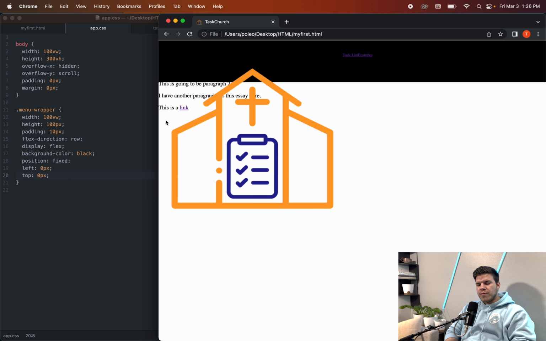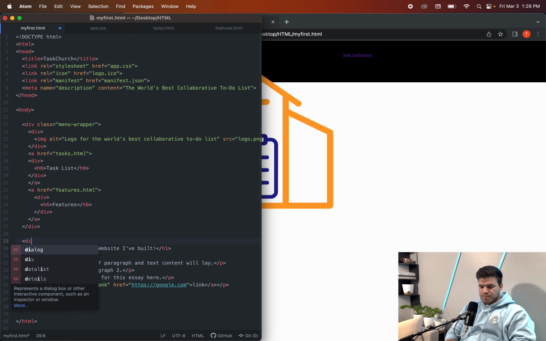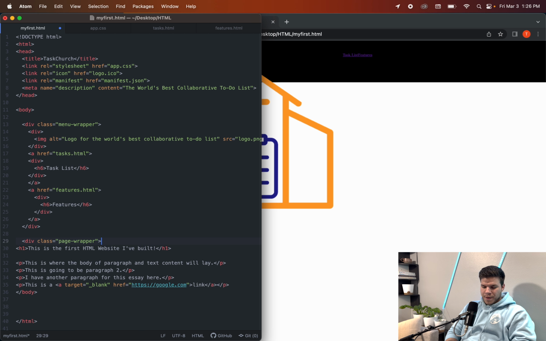Okay, now you'll notice one thing with fixed and absolute positions is it lays on top of other content, and I want the rest of this page to be pushed down 100 pixels. So I'm going to create a new div element down here, class equals page wrapper. So this is going to be our main page wrapper. I'm going to move everything inside of it, and then we're going to close off that div tag.